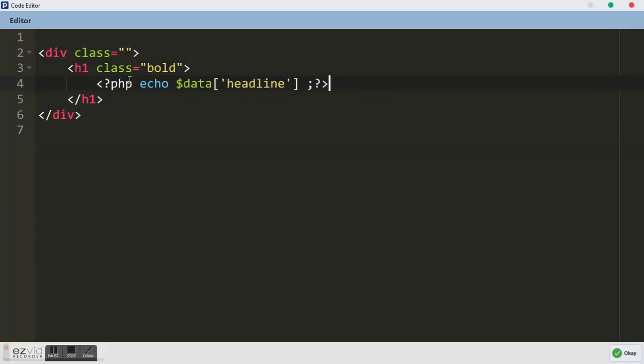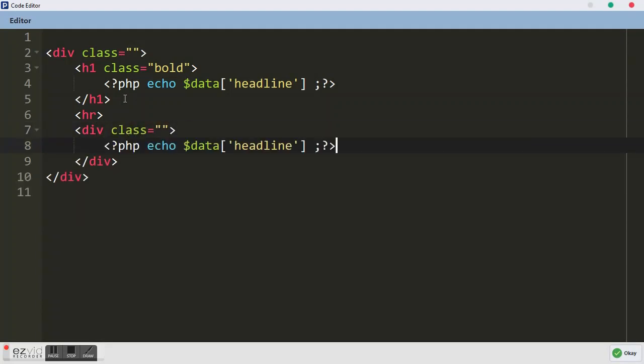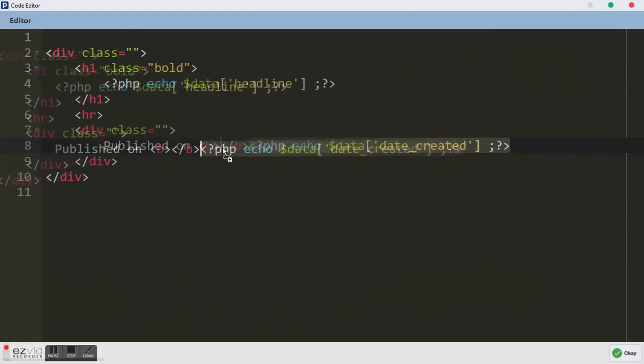Then we'll come down here and we have our HR, which is actually a line. We have our div class, and we say V. Inside this div class, we want this thing to be date created, and we want to say published on, then our date, but we want the date to have some kind of bold styling. Okay, then this B, we do the thing published on date created.